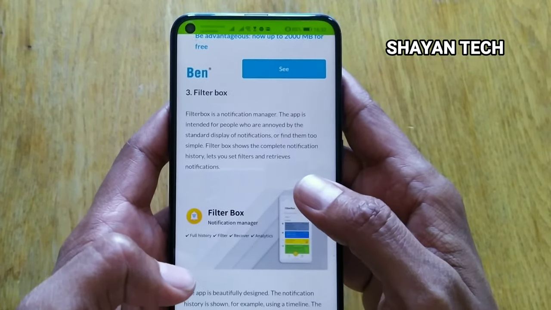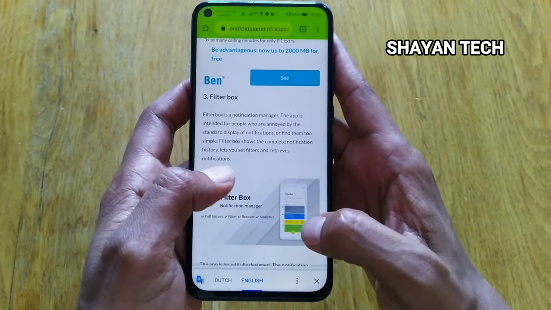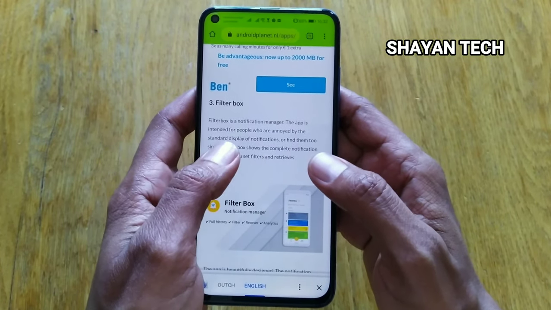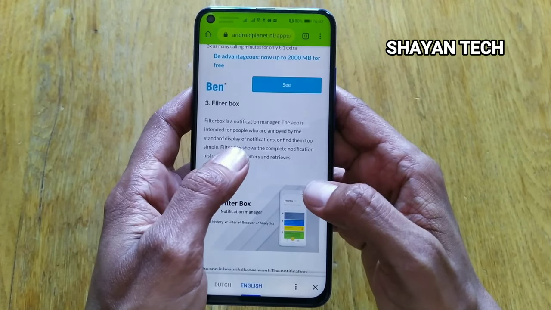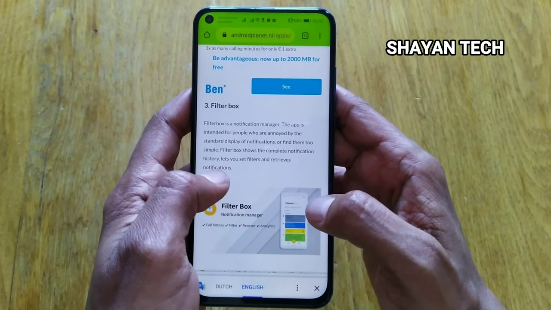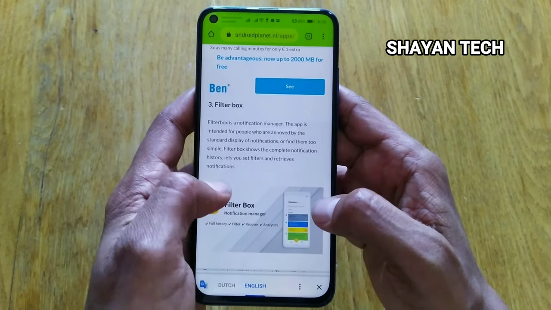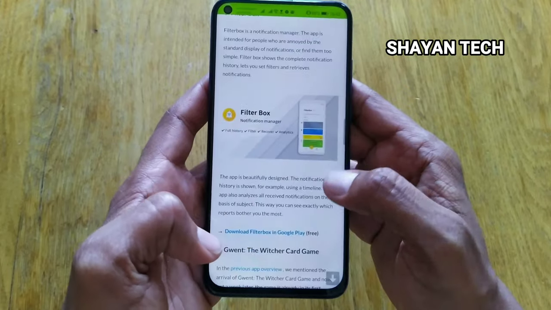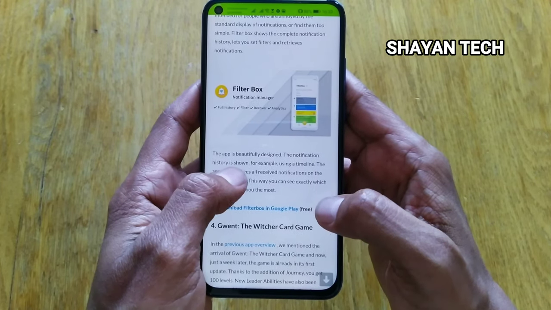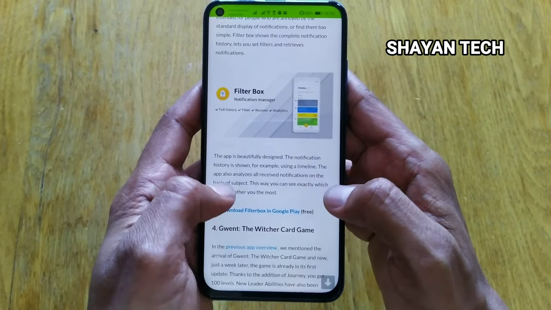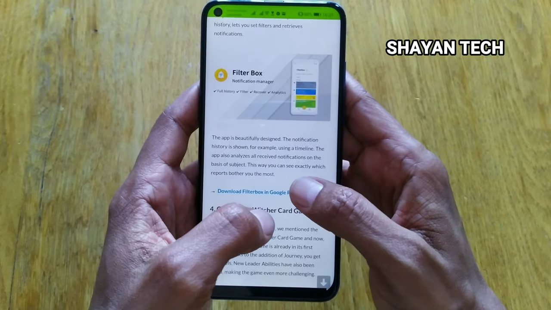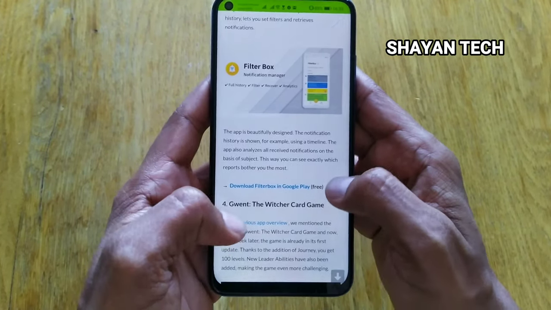And the next app is Filter Box. Let me read this also for you, so I'm giving you an idea of it. Filter Box is a notification manager. This app is intended for people who are annoyed by the standard display of notifications or find them too simple. Filter Box shows a complete notification history, lets you set filters and retrieve notifications. It looks like this. And if we go further in the reading, you can see the app is beautifully designed. The notification history is shown, for example, using a timeline. The app analyzes and sorts notifications on the basis of the subject. This way you can see exactly which reports bother you most. So here is the link.